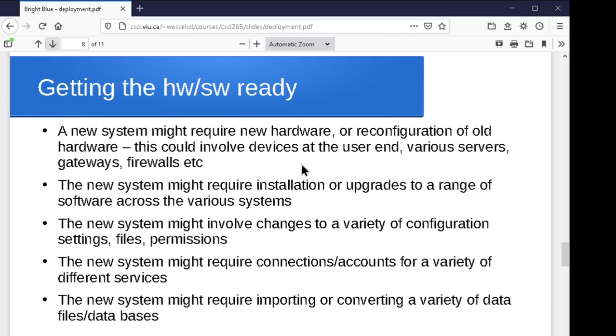Right? There are lots of different pieces that can be involved in this. Again, you might have lots of different servers, lots of different gateways, lots of different networks, firewalls, all sorts of things to be configured correctly, as well as the actual software and operating systems and things that need to be installed and set up and configured, all the different permissions that need to be set up, the databases that need to be populated. Right?